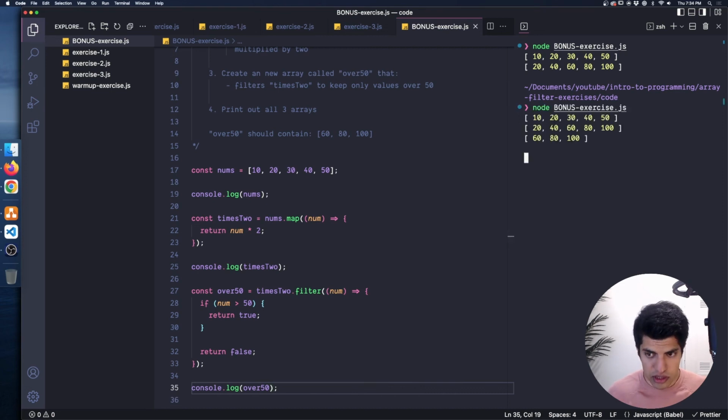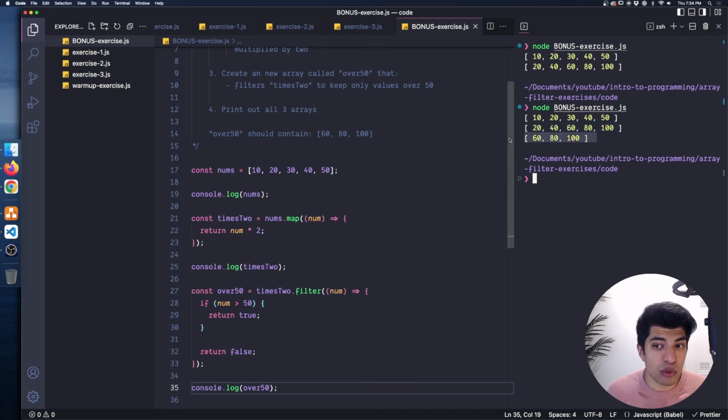So let's console log this out and see if this is actually correct. If I run this, it looks like we get the correct answer, right? So we have nums here, then we have times 2 here on the second row, and then we're taking times 2 and we're filtering over it and only keeping the numbers over 50.